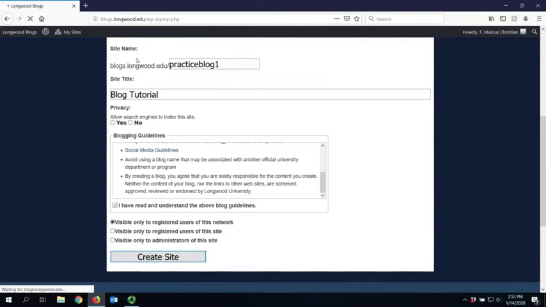Once you do that, if the name that you have created is not in use, then you will get a notification that your site is ready to go, or you will get a notification that this name is in use and you'll have to change it.